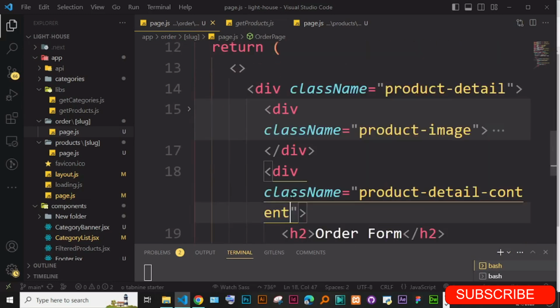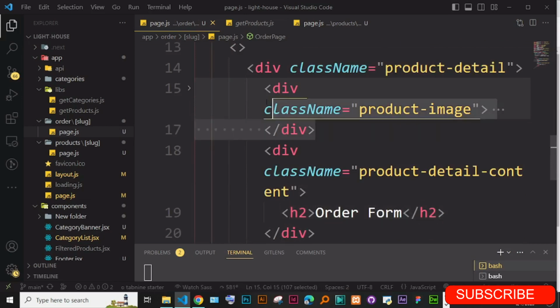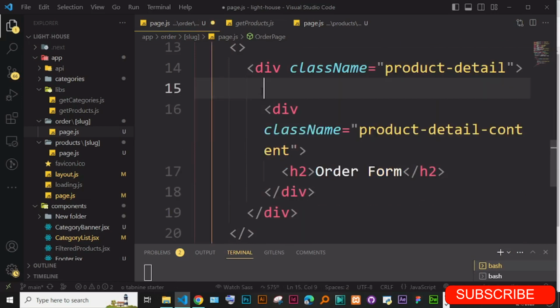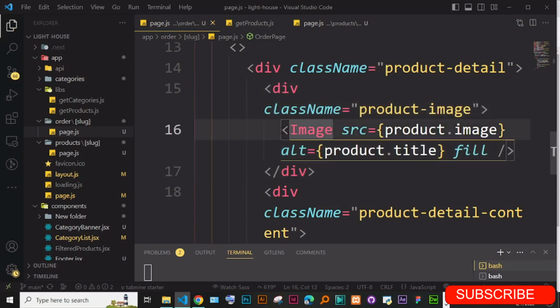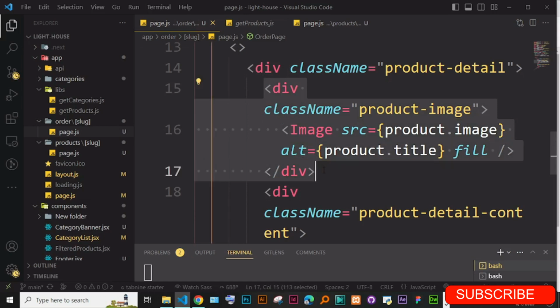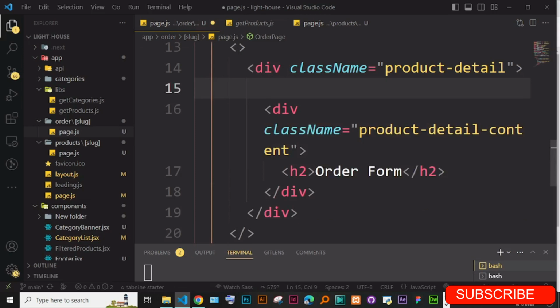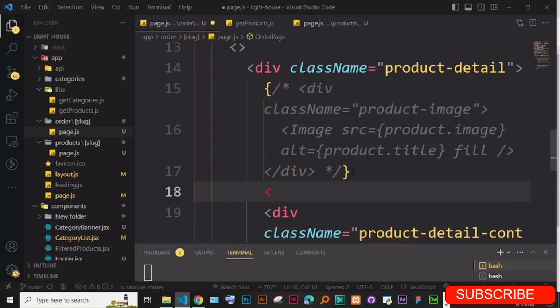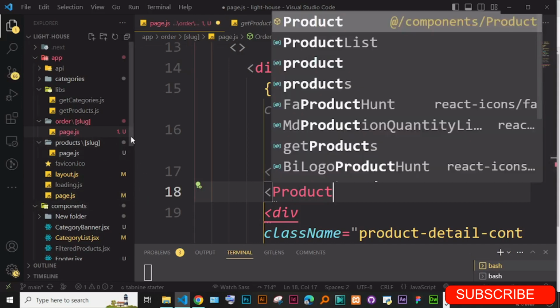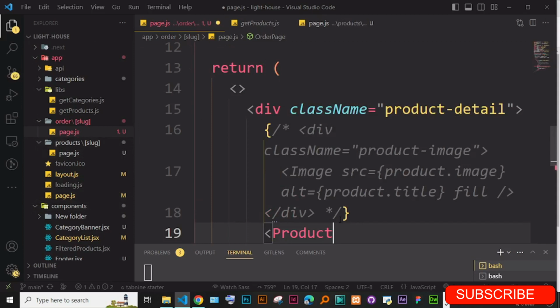Let me try it. So this side here, let me remove this image, and what I'm just going to do is, wait a minute. So this, we have this here. Let me try to call the image. In fact, let me just comment out this. Let me call the product. So I want to call out the product component, from components, product component.